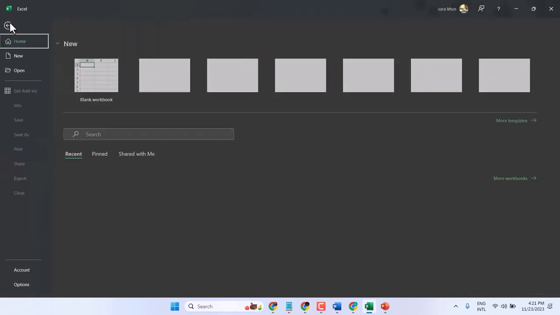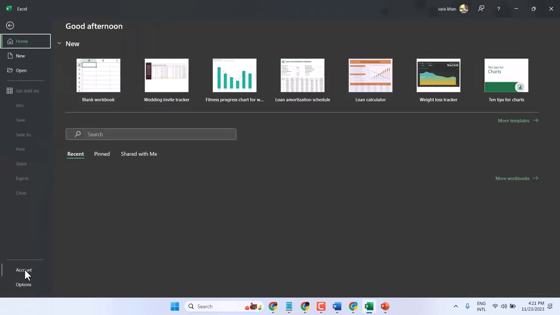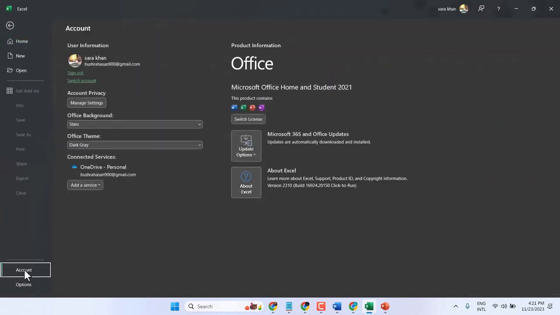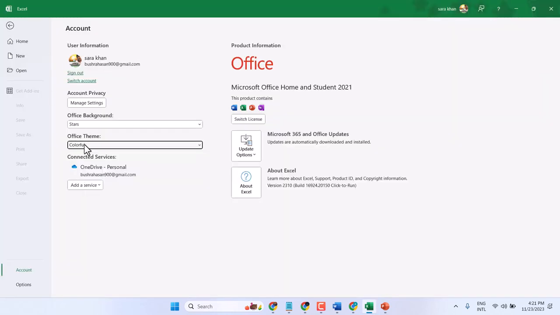To remove it, File, Account, Office Theme, select colorful or white. So you can select any option from white or colorful.